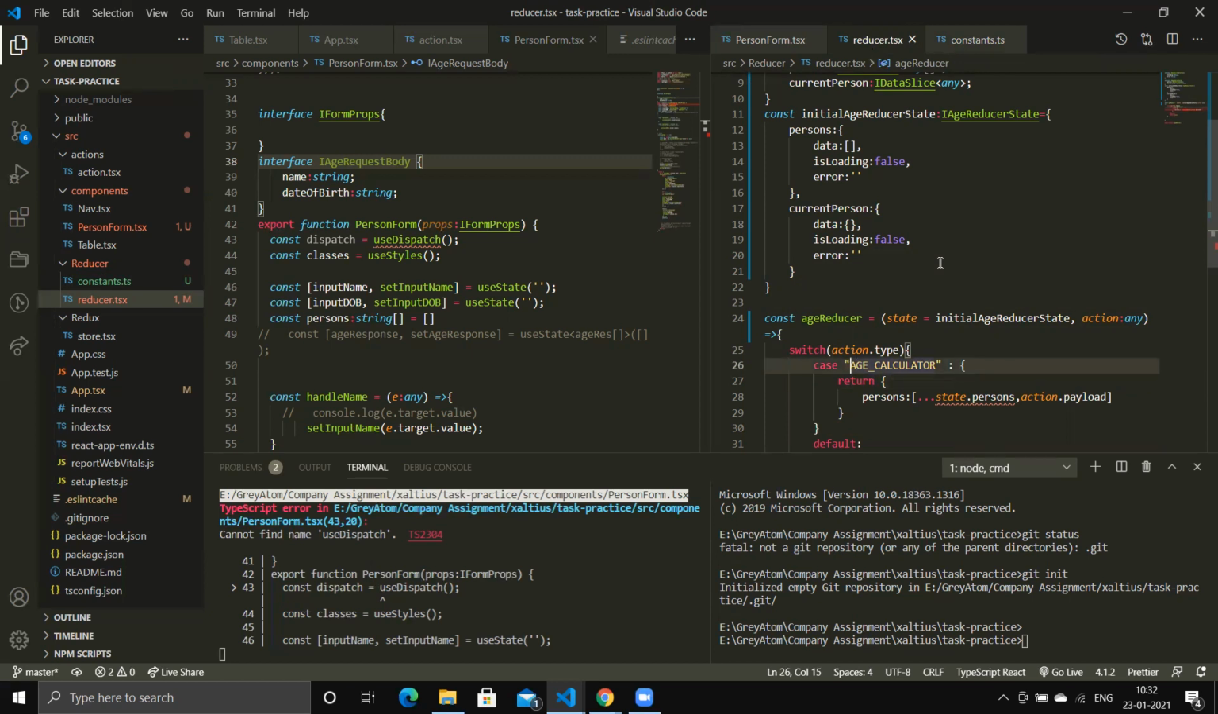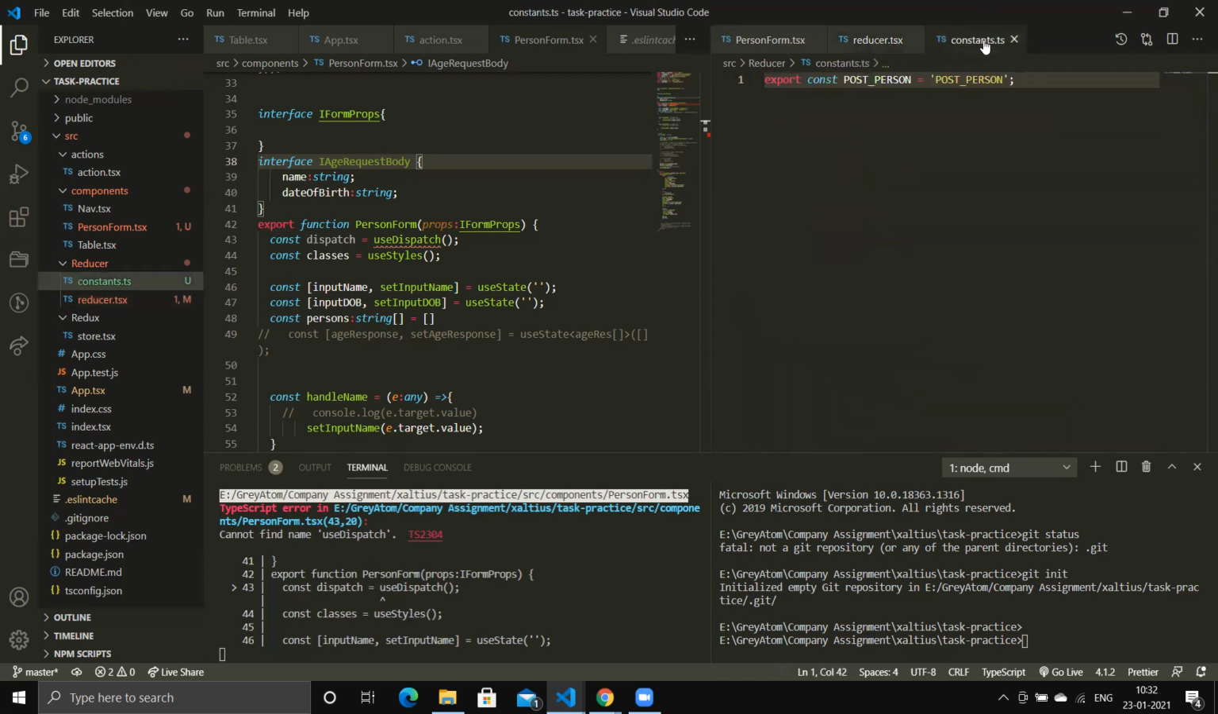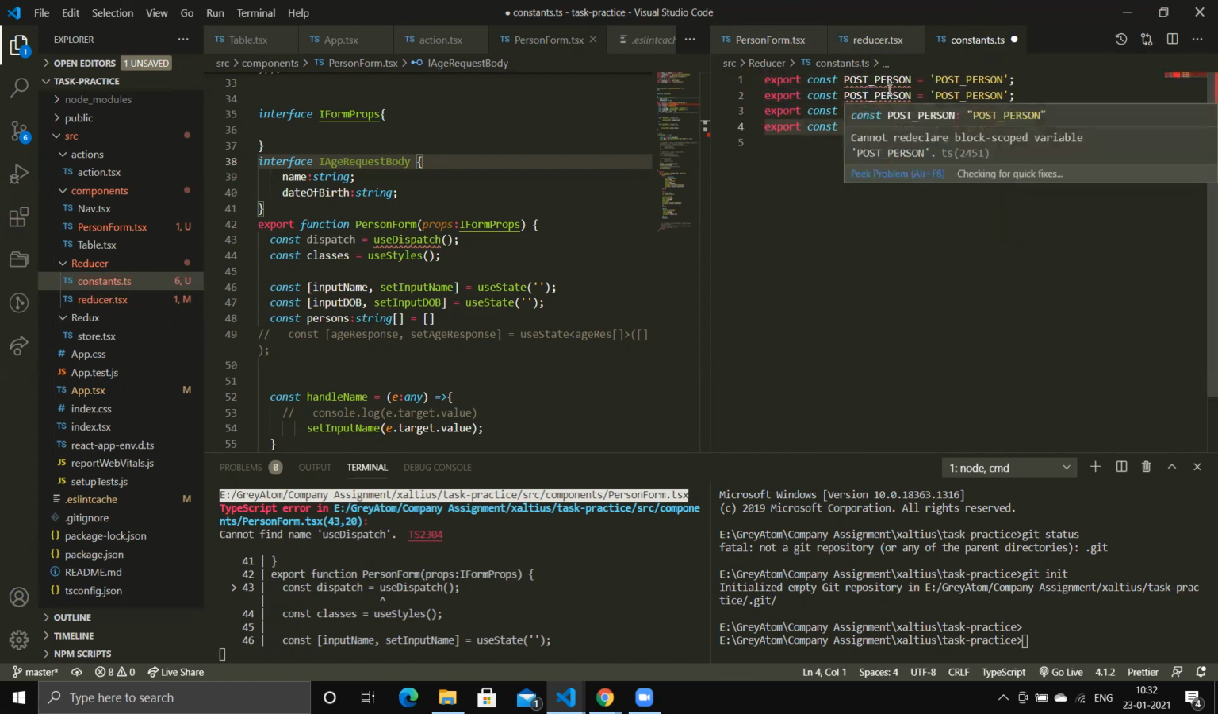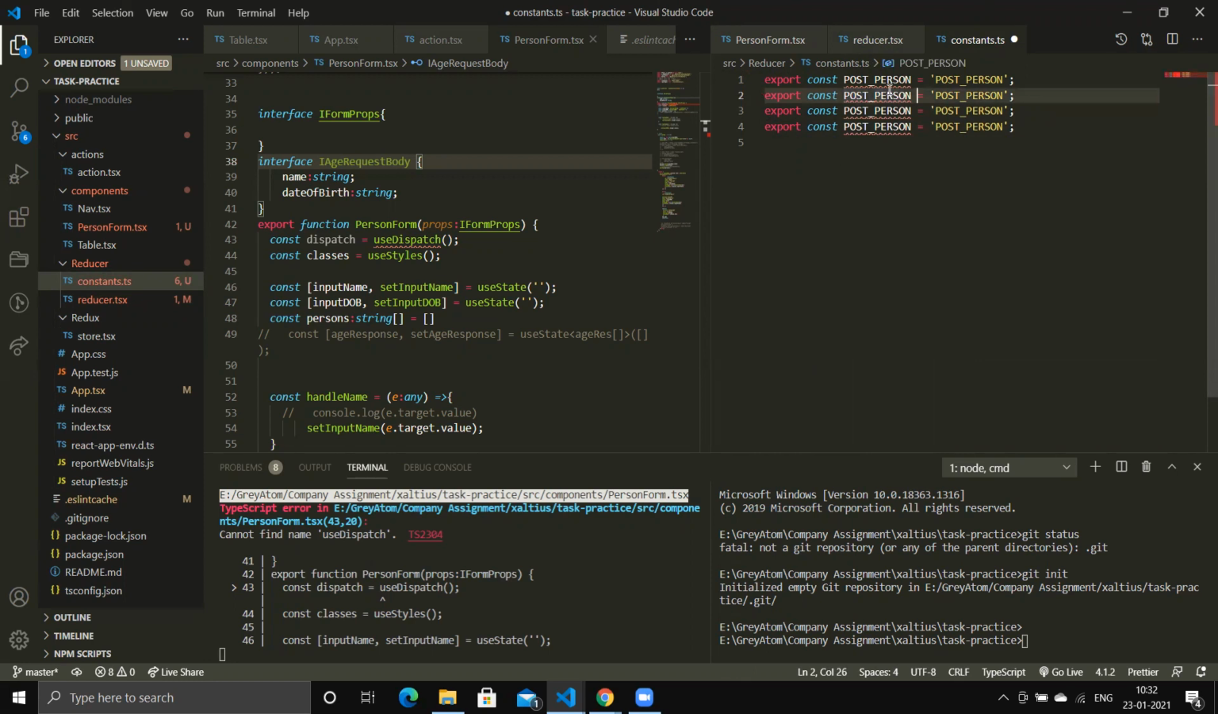Now instead of age calculator, we don't want the age calculator here, we will define three types now. What are those three types? We have to define a few more constants now, post person, there will be a few more constants. Here, instead of post person it will be success.